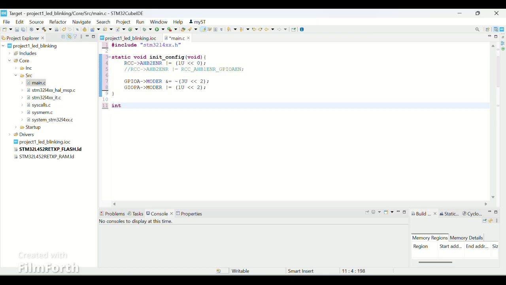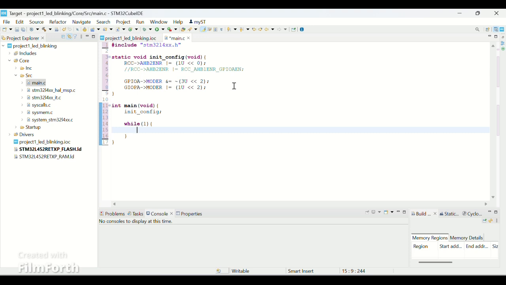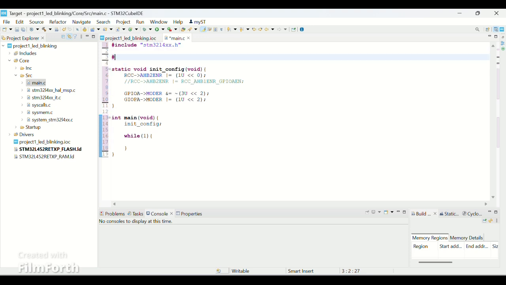Now, coming to the main program, I will call the configuration function first. Then I will run this LED blinking for an infinite time. Now let's declare a pin position. That is, define LED1, which indicates towards GPIOA ODR.